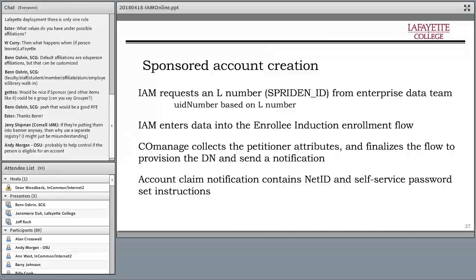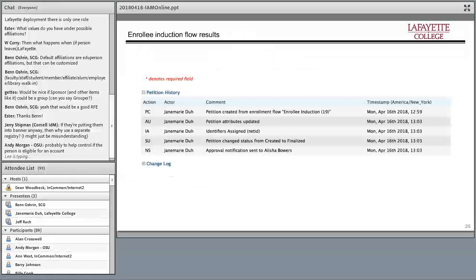And I see there's another question of putting them into Banner anyways. Why use a separate registry? We'll get to that in a little bit. COmanage is the system of record for affiliates, but we've got that dependency on L number. At this point, that's how we get the L number, but I'll talk a little more. This is a screen cap of what the flow looked like when COmanage does its thing. You see the petition was created from the enrollment flow for the induction. It gathers the attributes. It does the identifier assignment, so it's created the net ID.